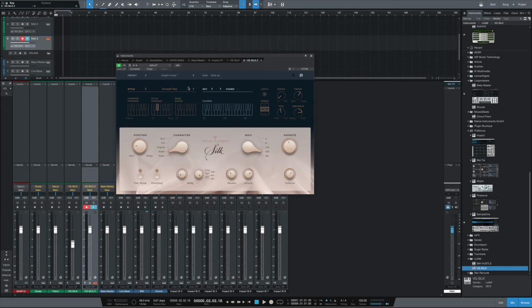To the right, you have a key and chord selection bar. So you have the option to restrict this to only a specific key. So let me pick one here, for example. And then if I press the C key on my keyboard, I get a C minor chord.